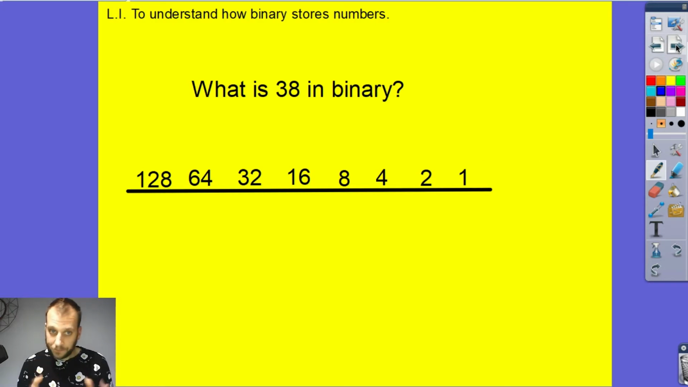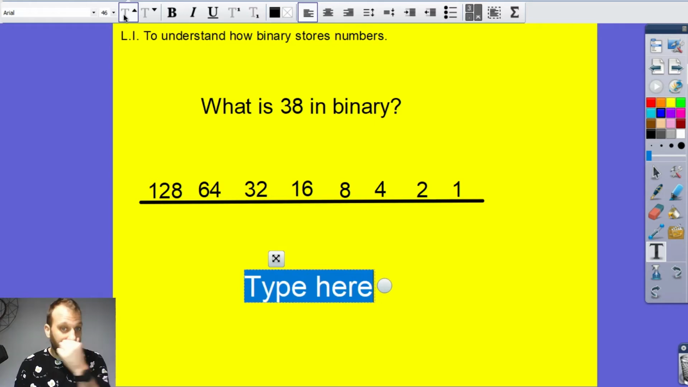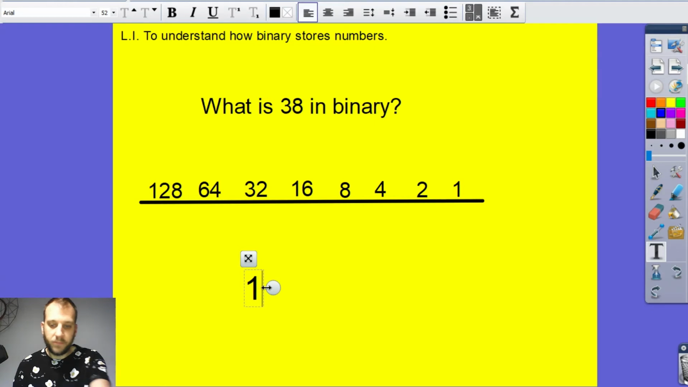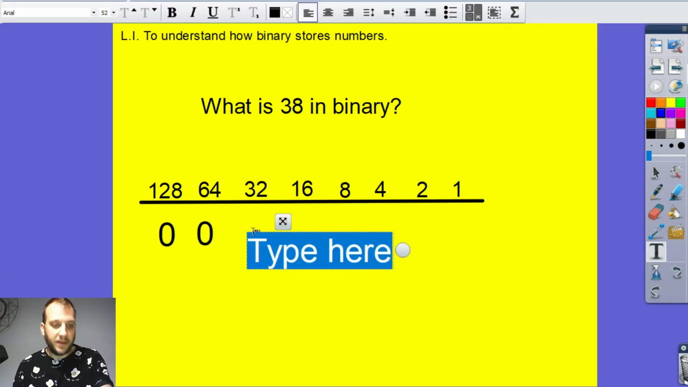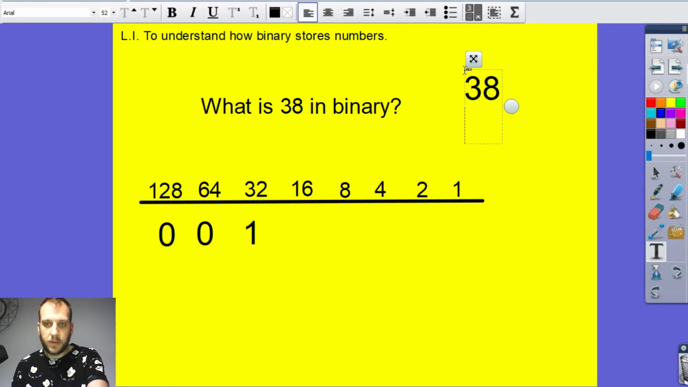Okay, let's try another one. So, starting at this end, let's do this way. So we ask ourselves the really simple question: does 128 fit in 38? Well, no, it doesn't. So that's a 0. Okay, does 64 fit into 38? No, it doesn't. It's too big. Does 32 fit? Yes, it does. Okay, so now we're going to do our little column method. So we're going to do 38, and we're going to take away 32.